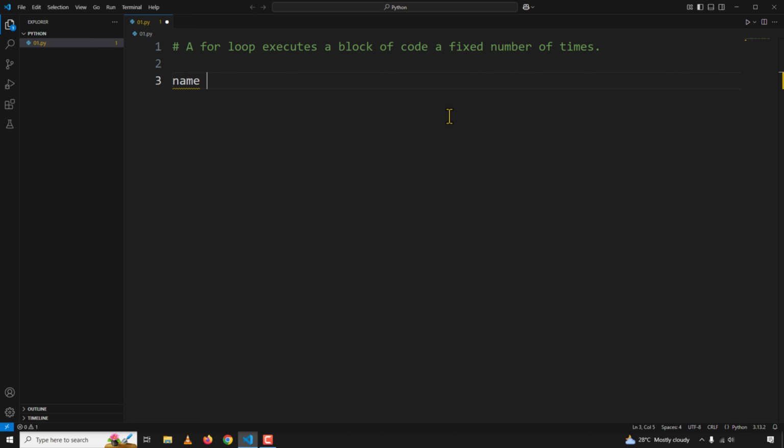I will say name is equal to Ravi. Now, what is this? This is a sequence of characters, correct? R, A, V, I. Of course, the R being capital. A sequence of these four characters or letters is this string, right?